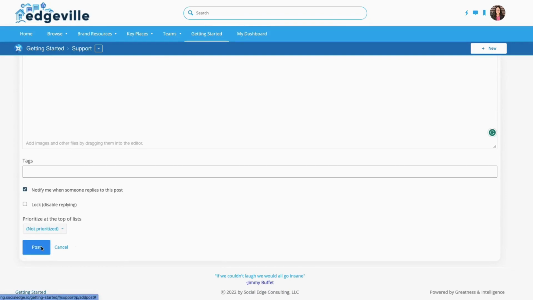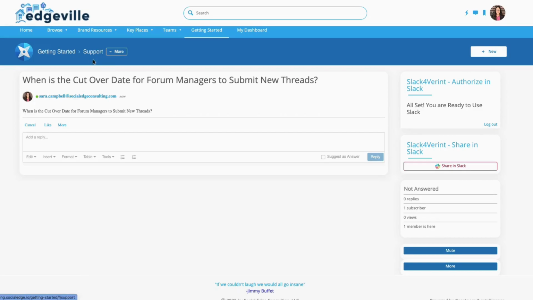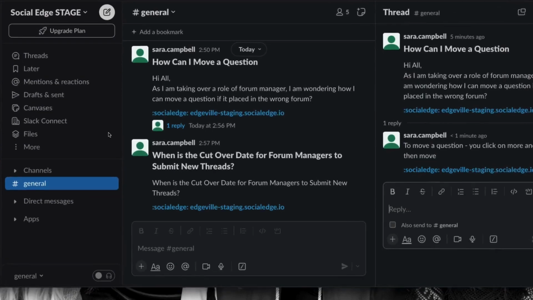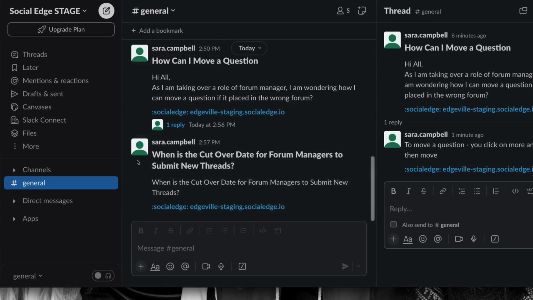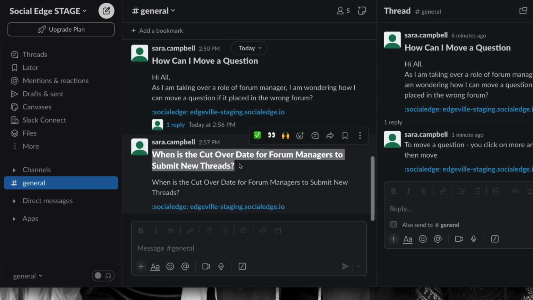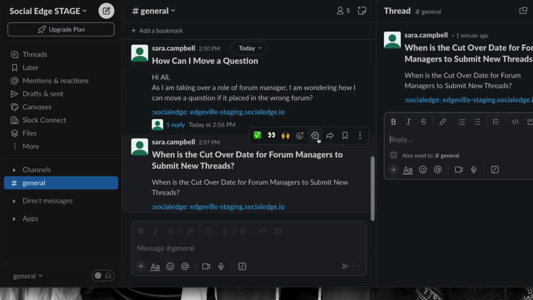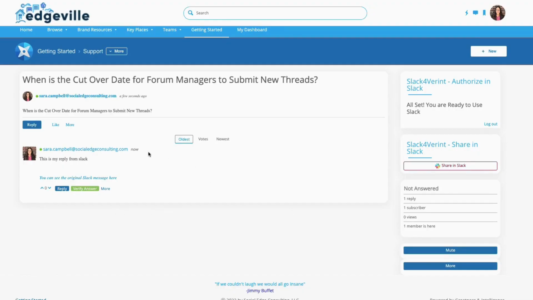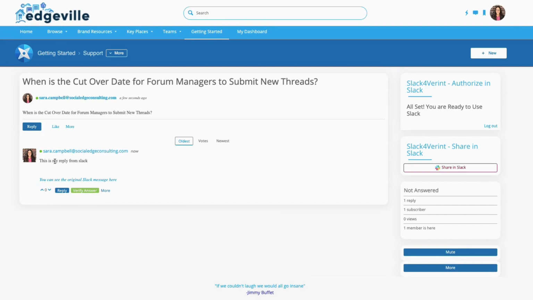When I actually go ahead and click post, as my support area or group and the support forum application is connected to an associated Slack channel, you can see that when I post a new forum thread in Verint, it is mirrored over to Slack. Now from here, I can always click to reply in Slack. For this demo's purposes, I will just say this is my reply from Slack. And if I go back over to Verint where I originally had my question, you could see that my reply from Slack has been mirrored.